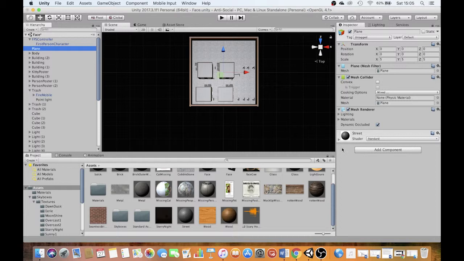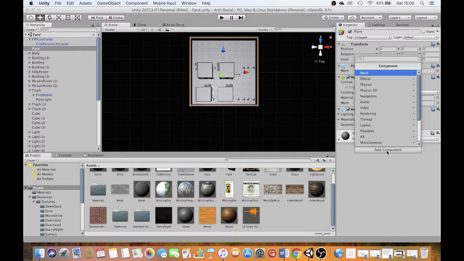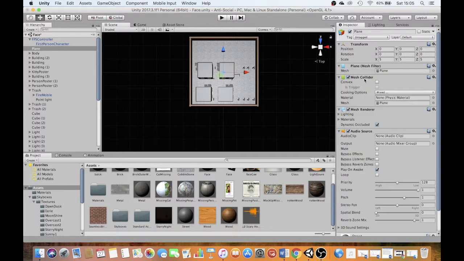So what I'm going to do is add a component here, and I'm going to add audio. I want to make the floor an audio source because it's going to be the source of the music. All I need to do now is just drag this clip into this little box here.